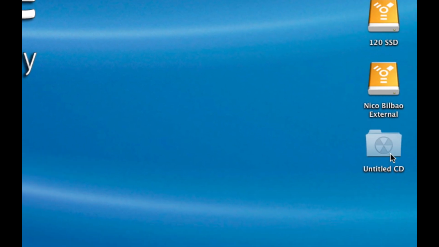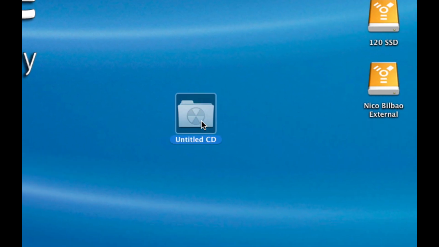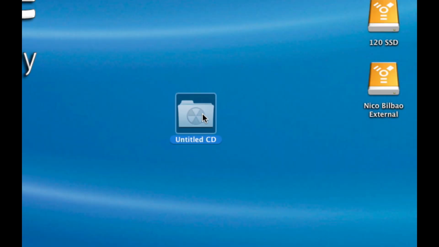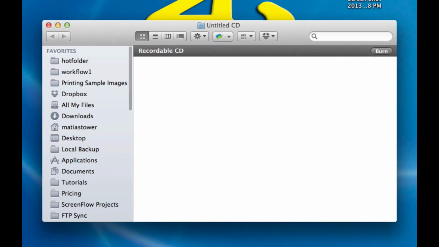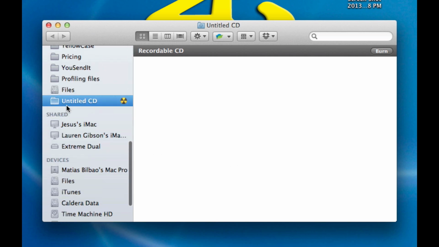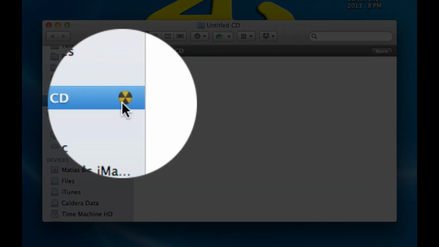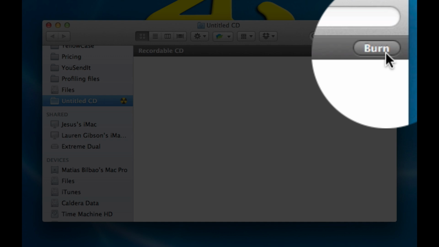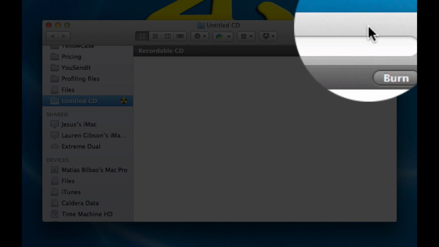So it's going to create a burn folder on my desktop. You'll notice it has this burn icon, looks like a little radioactive sign. And it gives it the default name Untitled CD. If this were a blank DVD, the name would be Untitled DVD. If I double click on that folder, you're going to notice a couple things. One, that Untitled CD also appears on my sidebar, and to the right of it, a burn icon. There will also be a burn button on the top right corner of that same window.